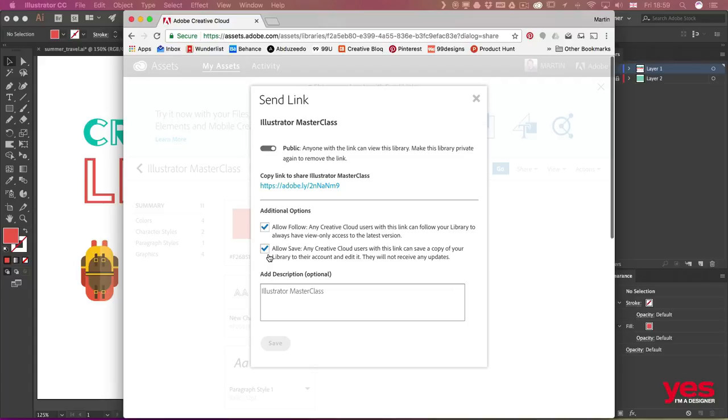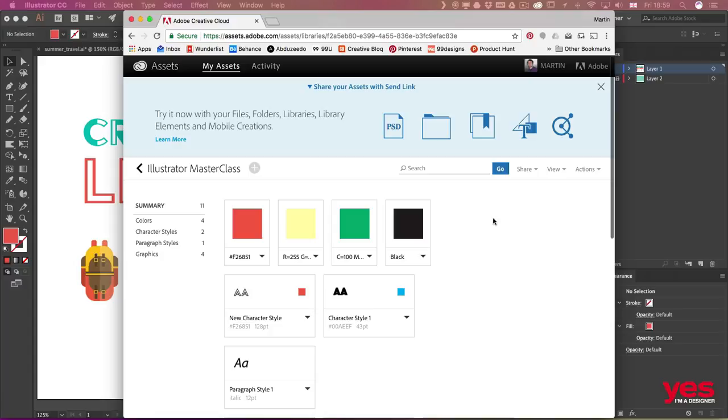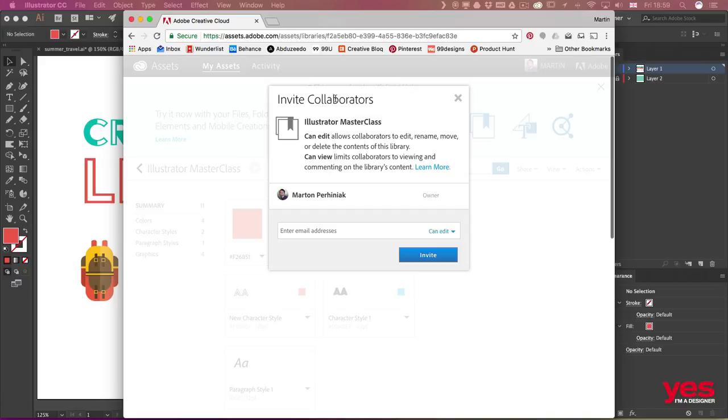And similarly to sharing your library, you can actually invite creatives who are also Creative Cloud subscribers to collaborate and add their own assets into the same Creative Cloud library. The way you do that, from the browser, by clicking on plus, which will invite the collaborators. You just have to add their email address here and decide whether they can edit or just view the library.